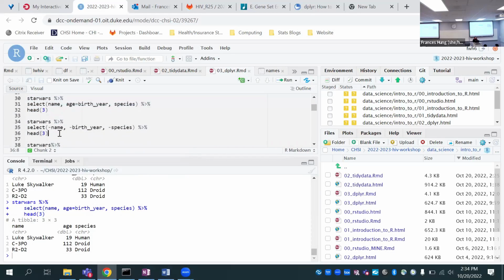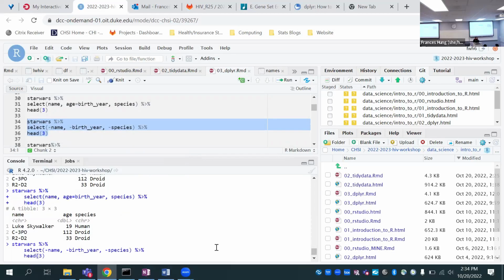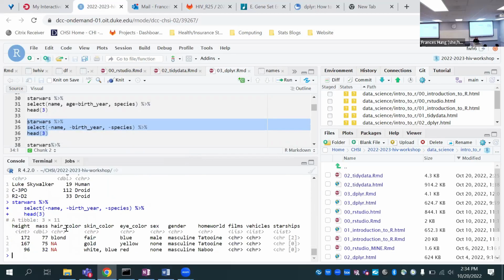We can also select all of the columns except for these 3, which we can do by using the minus sign in front of these column names. So if you run this, then we get all the other columns except for name, birth year, and species.